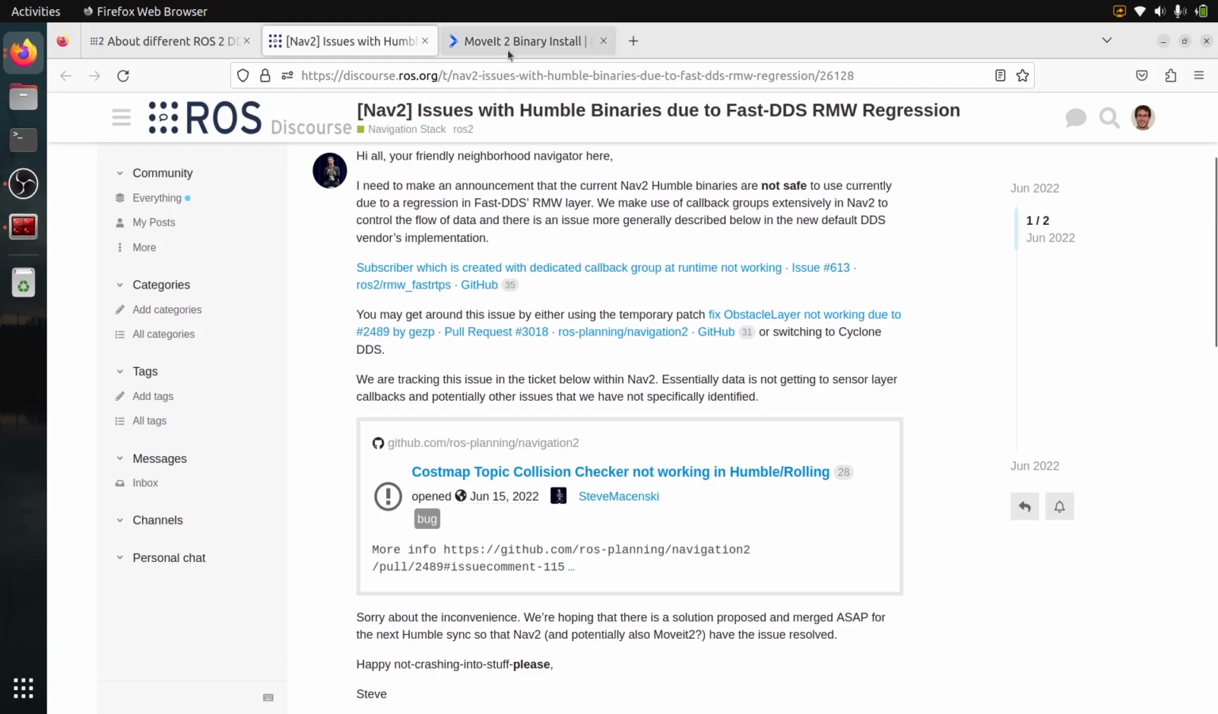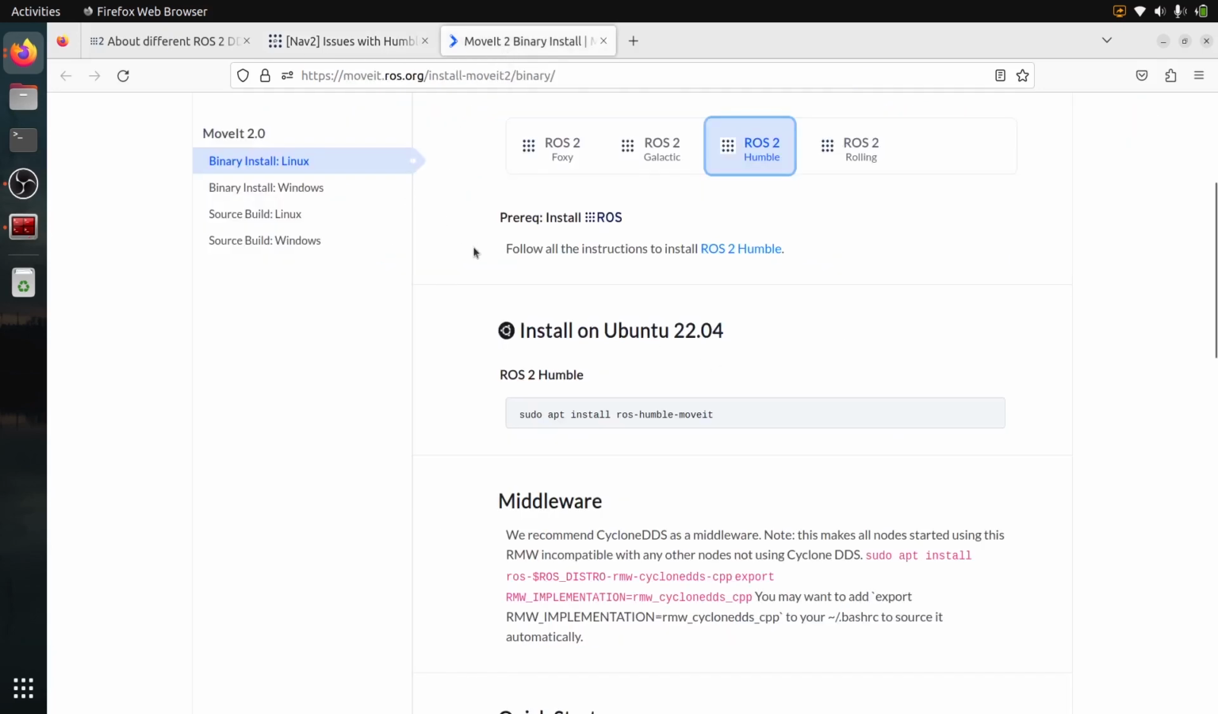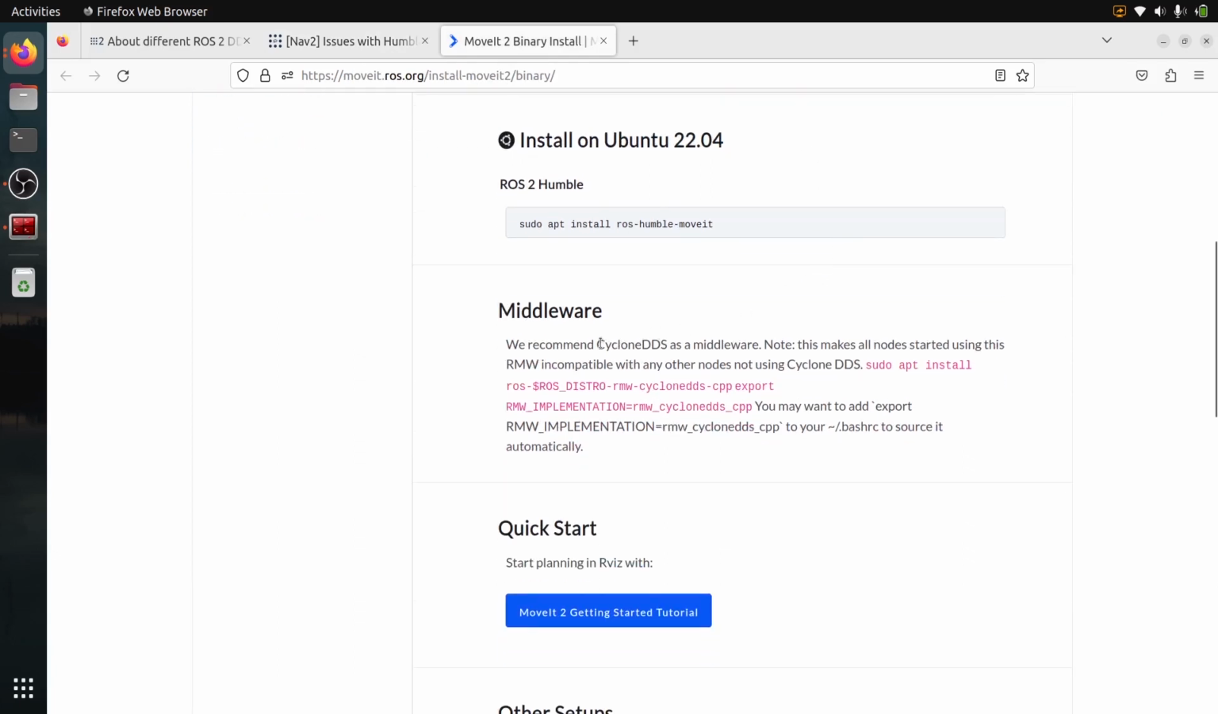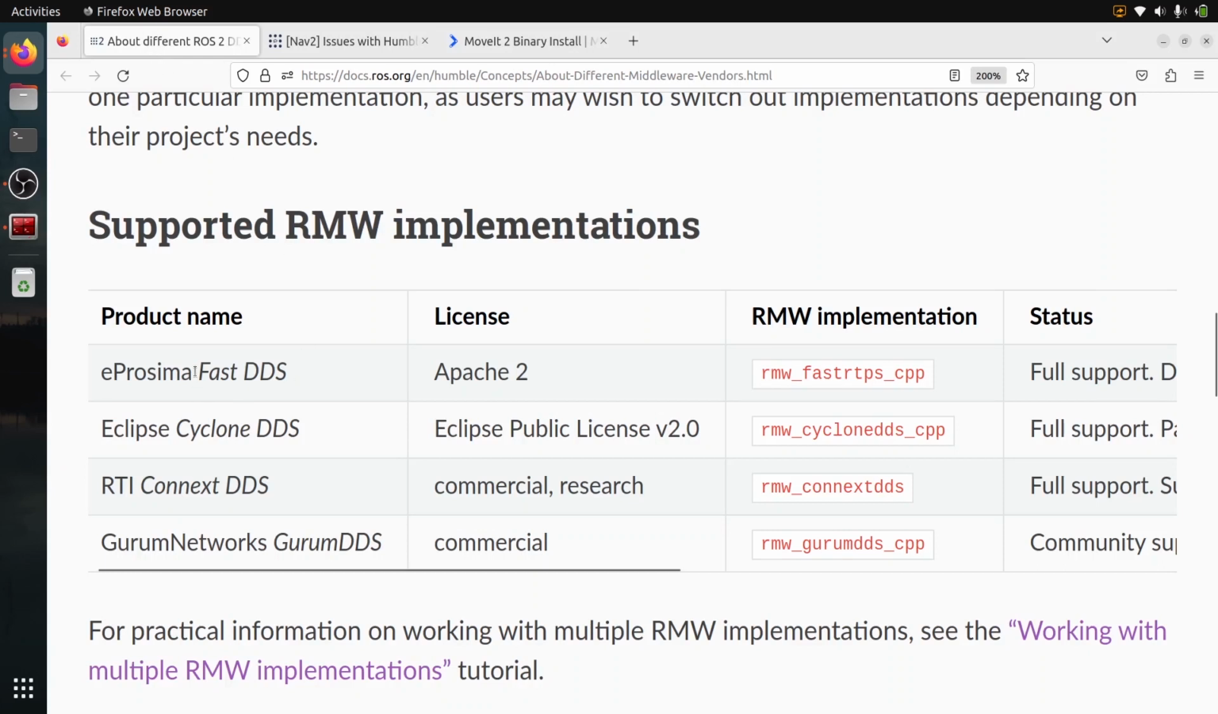If I go to MoveIt, so maybe you are using MoveIt for robotic arms, I'm on the ROS2 Humble installation page here, and you can see that they also recommend Cyclone DDS. They don't recommend Fast DDS, but Cyclone DDS. So by default, we are using Fast DDS, but for MoveIt and for navigation too, they recommend to use Cyclone DDS as of now. That's when I record the video. Of course, if it's in 6 months, in 1 year, in 5 years, then it may be different.